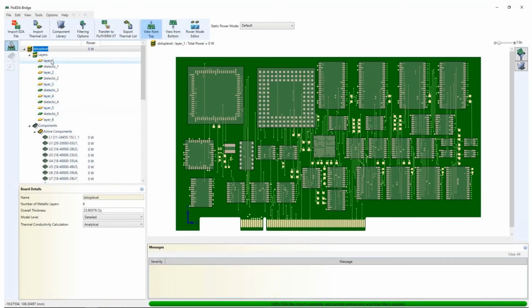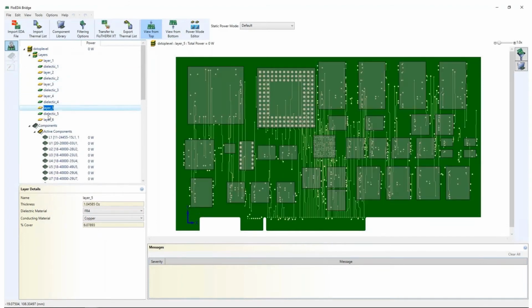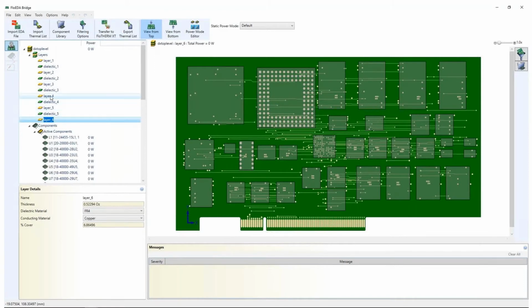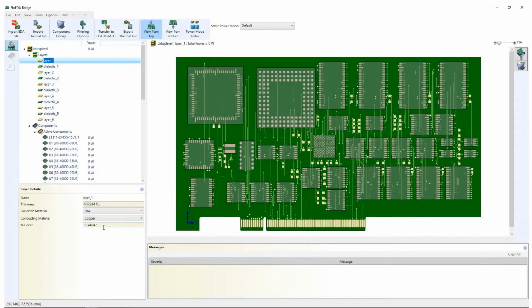So I have my board imported over here. When I click through these different layers, each gets highlighted on the screen. We have the routing layers, the signal layers, the power planes, the ground planes, and so on. Let's look at layer 4 over here. We have 91% of copper in this layer compared to layer 1, for example, in which we have only 12% of copper. So layer 4 is going to be more conductive compared to layer 1. FlowTherm XT reads this value and is going to go ahead and create material properties for each of these layers.